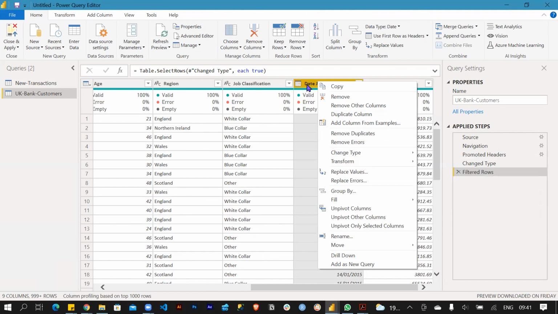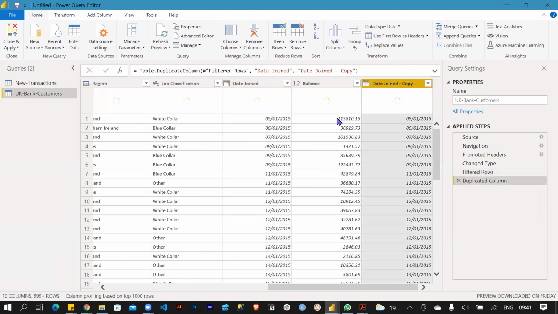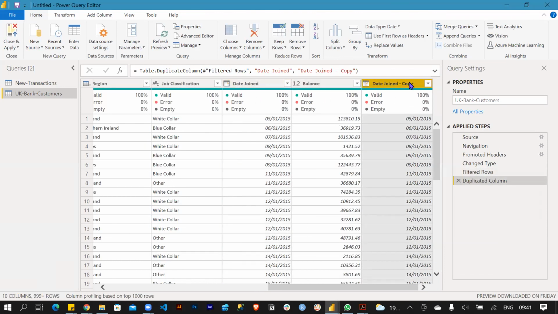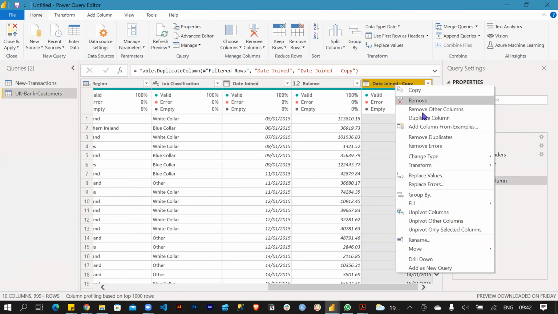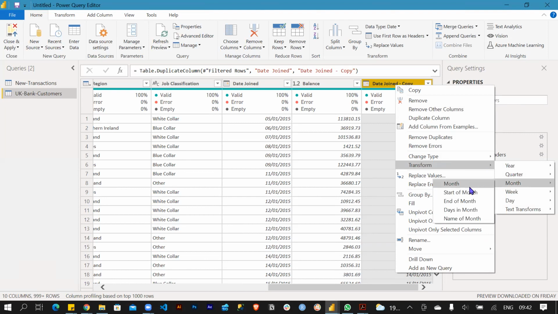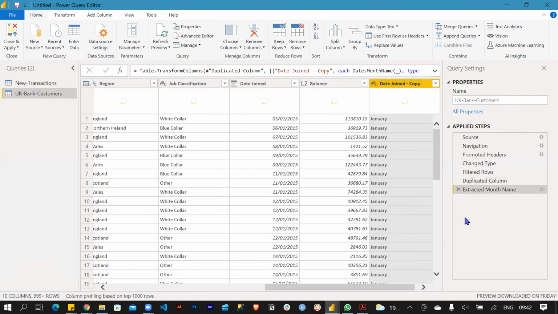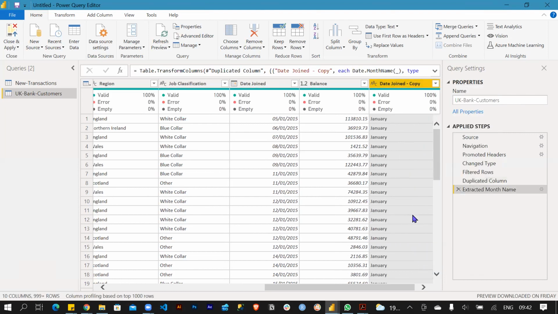So let's duplicate this column and then do some of the customization. I'll just click duplicate column. So we have a copy here. This copy, we can right click and change. You can see the date is in day, month, and year. Once I right click, I can change it to just the month. So we'll right click, go to transform, then go to month, select name of month. Okay. Once you select name of month, you'll have the name of the month.